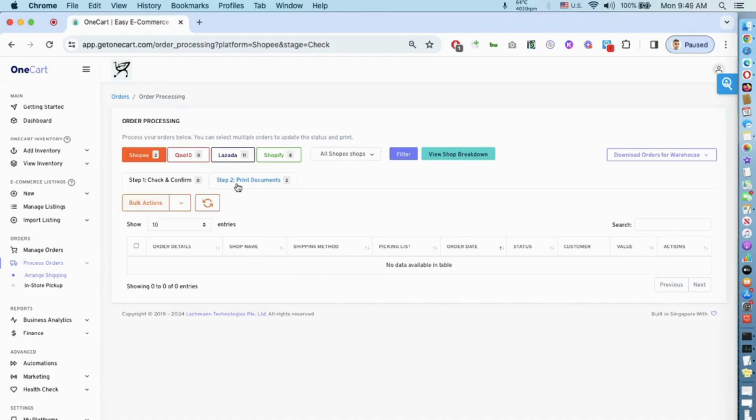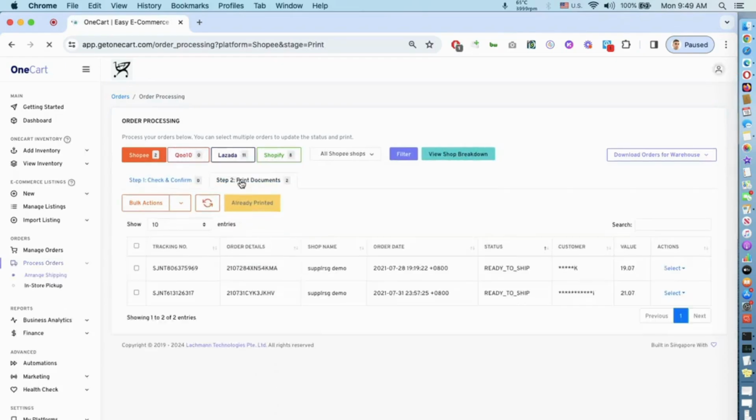Once you've checked and confirmed and the status effectively goes from pending to shipped, the next step, if you need them, is to get your waybill. To get your waybill, you would go to step 2, print documents. The orders would have transitioned from step 1 into step 2.